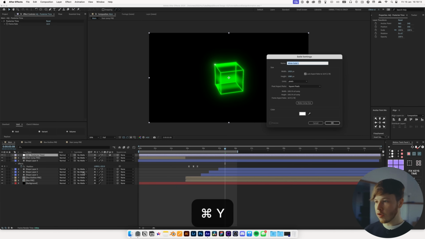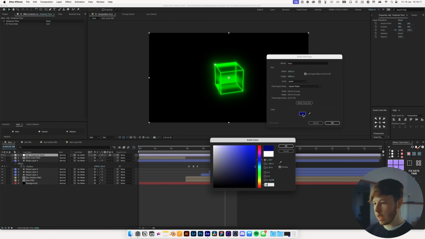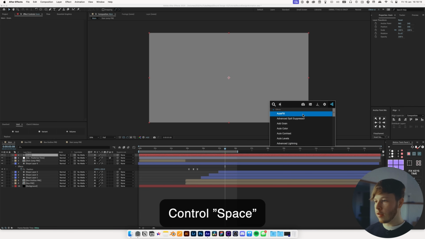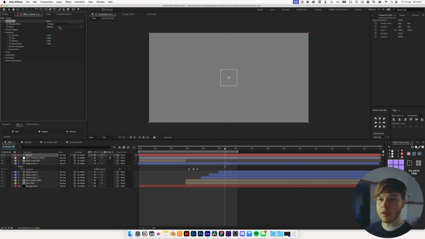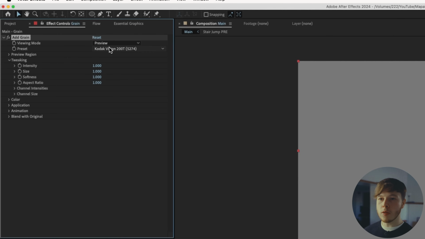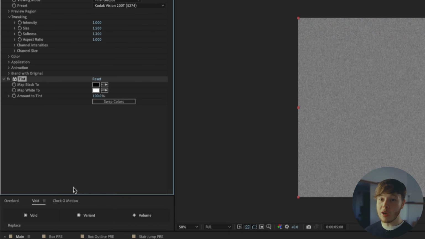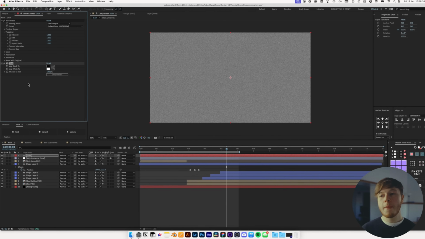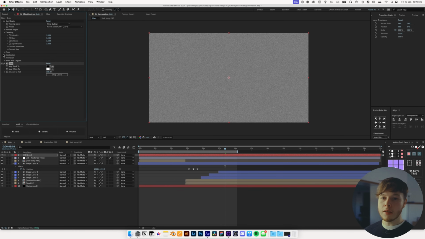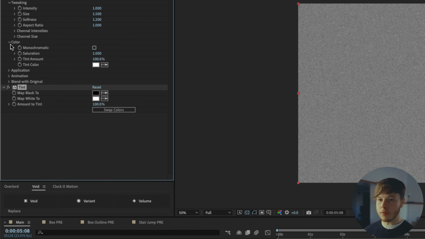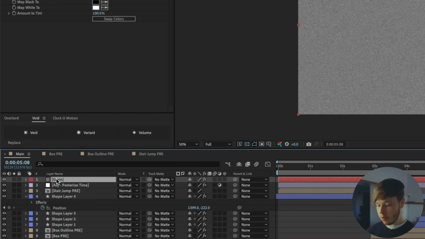Then we are going to add a solid by hitting Command Y and naming this grain. Change the color to 80/80/80 and add grain to it, the effect to add grain itself. Change it to something like Kodak Vision 200T, go into final output, increase the size to something like 1.5, softness to something like 1.2, and add a tint to make it actually black and white, because it's not going to actually be black and white if you just click the monochromatic. It's going to be like a purple, gray, green thing.